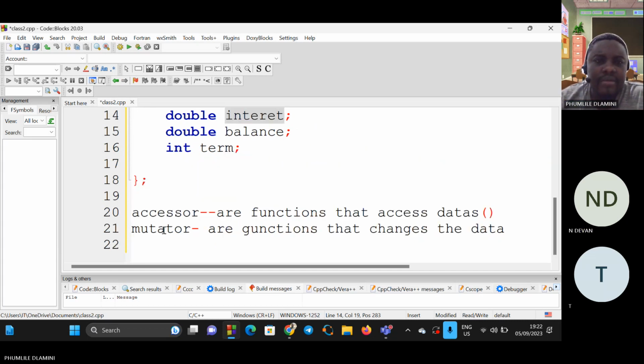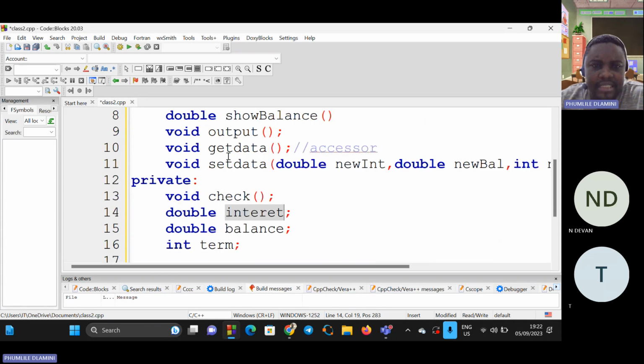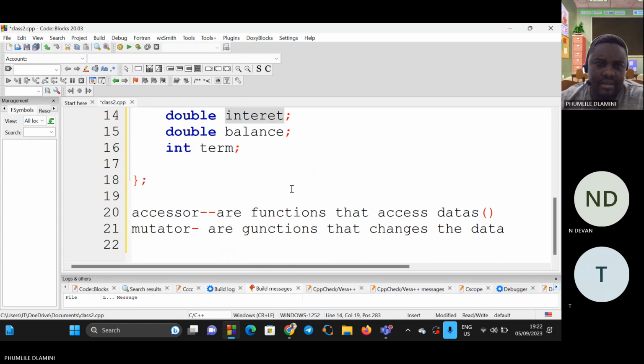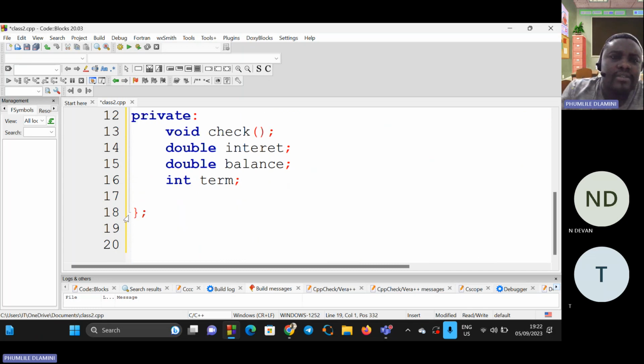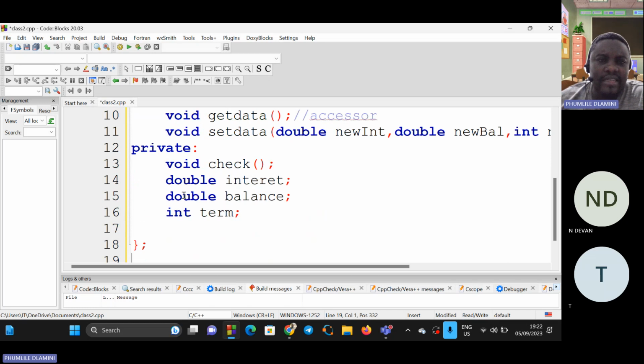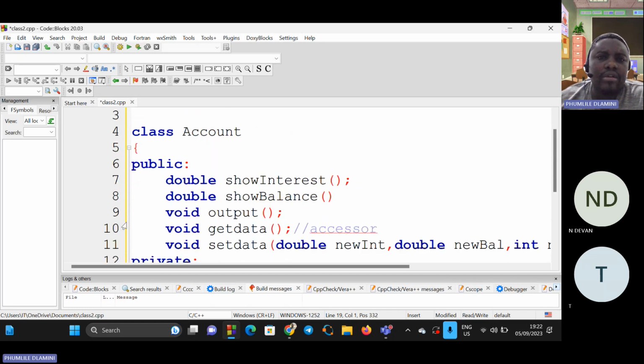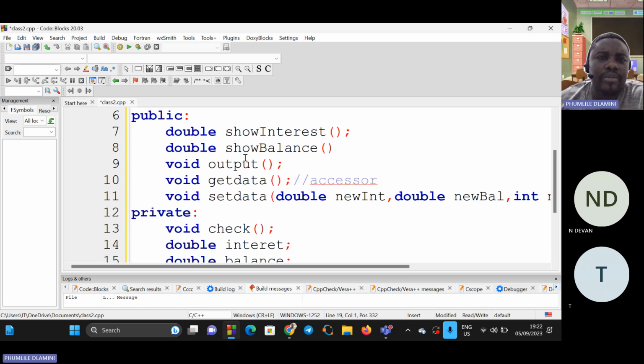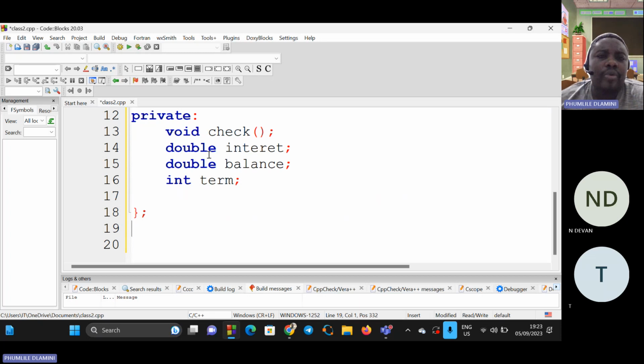For accessors, they are the same, just normal functions, but they just get those variables. Now you have an understanding of these two terms. When we have public and private, and you call your public functions, we use something called the scope resolution, which is represented by two colons.